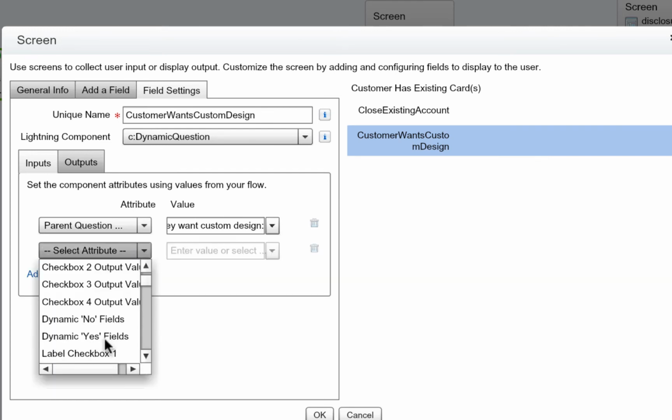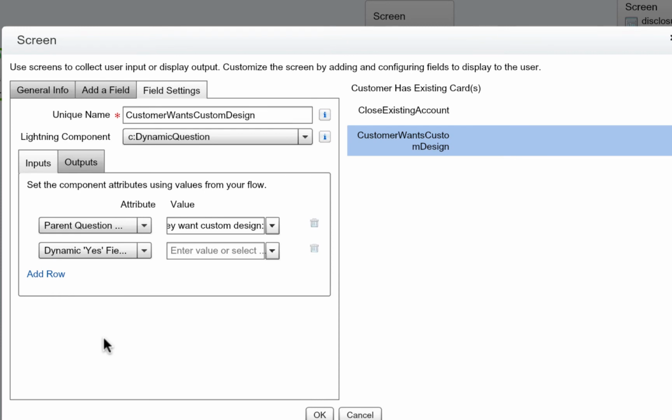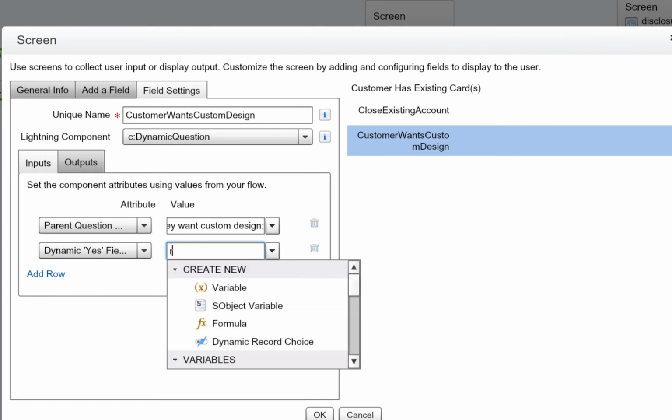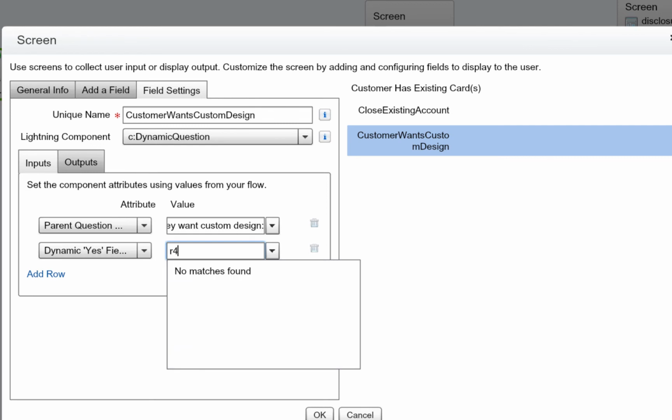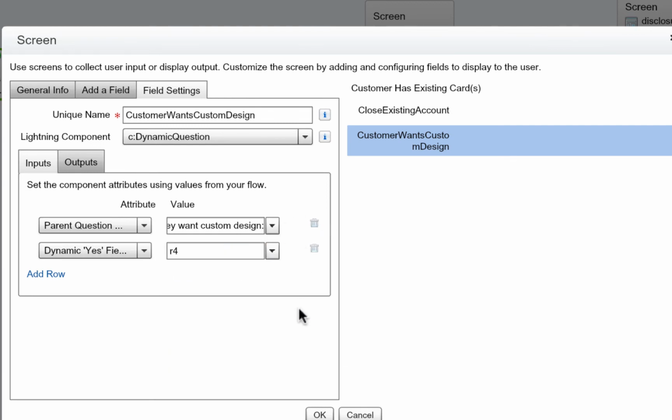If the answer is yes, let's say that we have two designs to offer them. So if the answer is yes, we want to have a radio button with two choices. So let's go with radio button 4. We could do radio button 1, but I'm just going to show you, as a reminder, you can have up to 4 of each type of control.